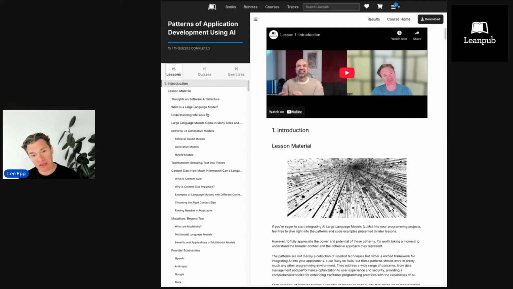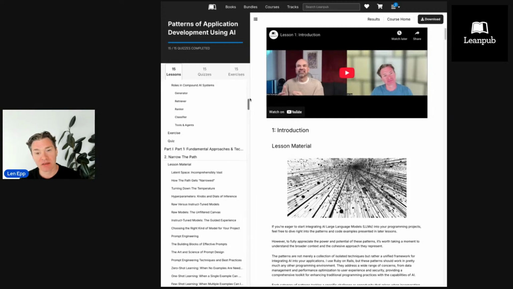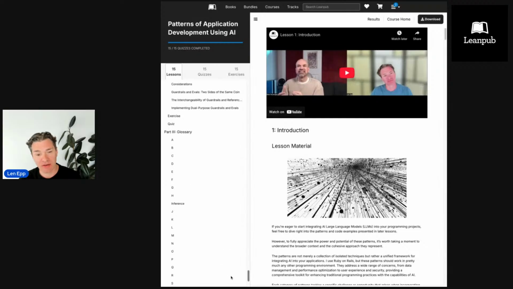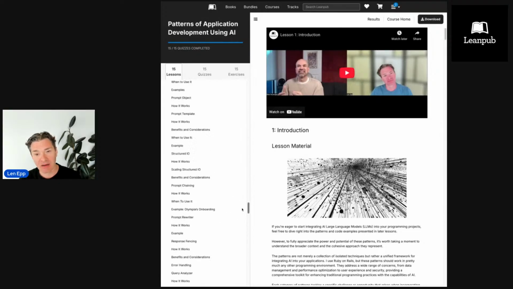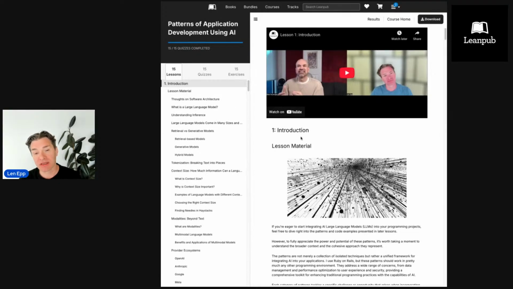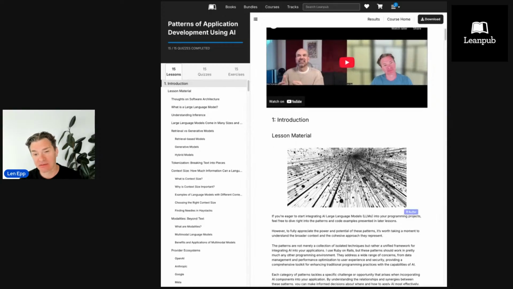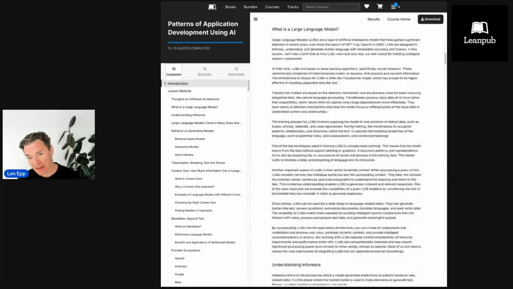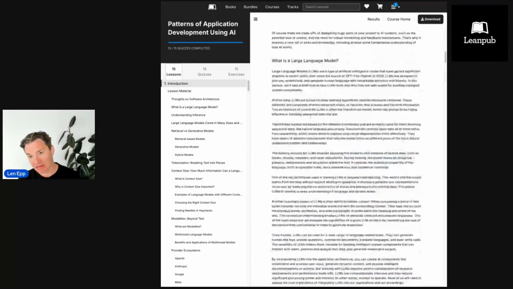You can go to the lessons here. This is essentially a kind of table of contents where people can see it broken down into subsections. And they can scroll down and jump to wherever they want to go. And on the right here, you see the content of the lesson that they've chosen. So you can see here's the subsection lesson material. Here's the subsection lesson material. And you can scroll down and read all the content.